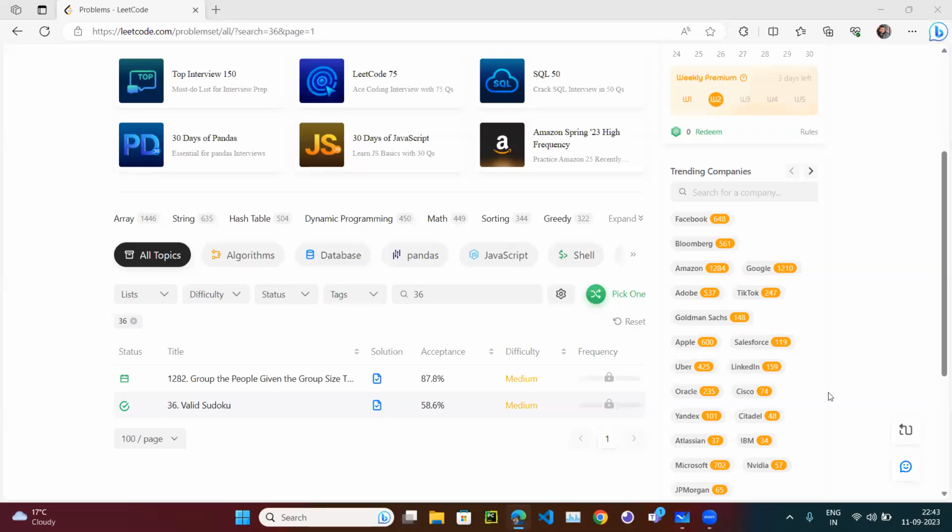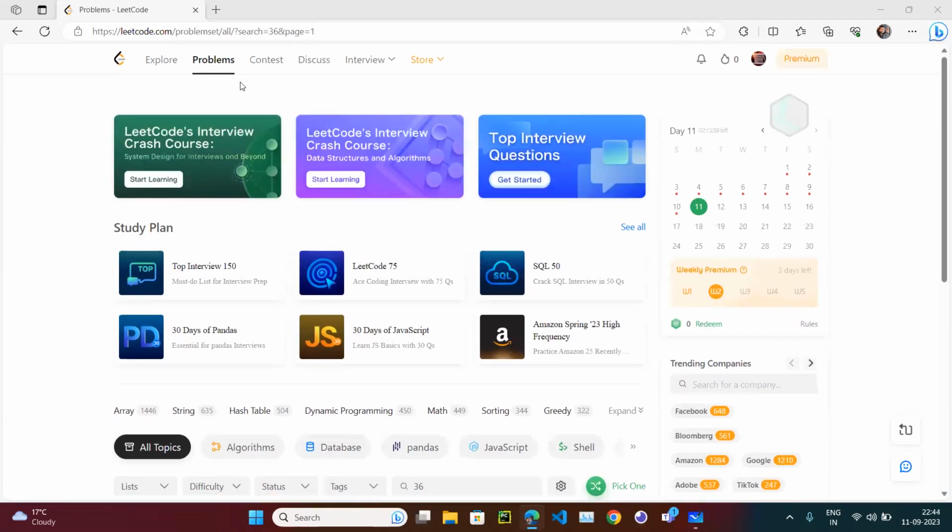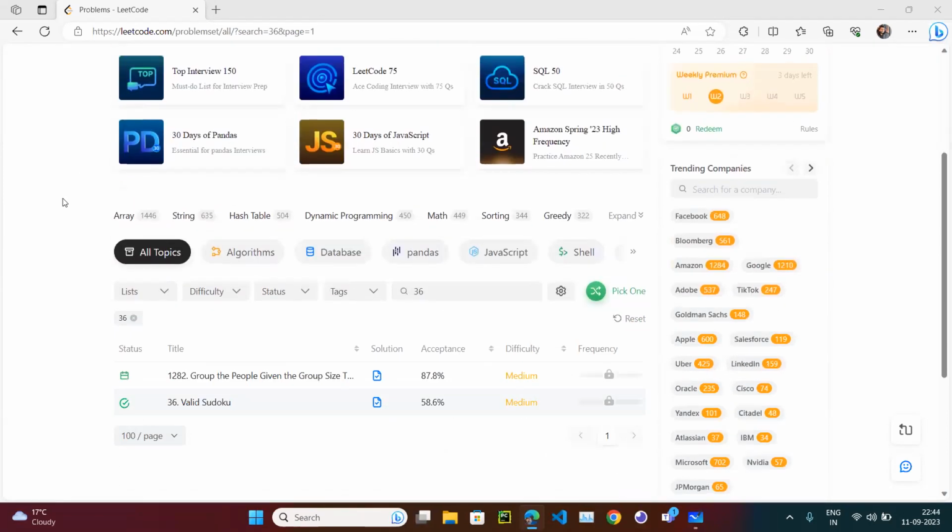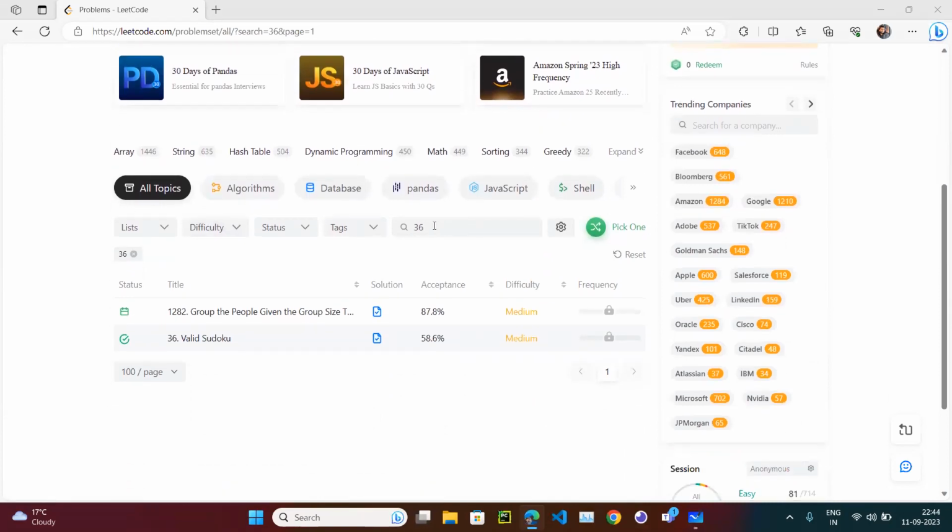Okay, so let's continue with our next coding exercise series. Open leetcode.com and go to the problems tab. If you scroll down and search for question number 36, 36 is Valid Sudoku. It comes under the medium category. So click on it.